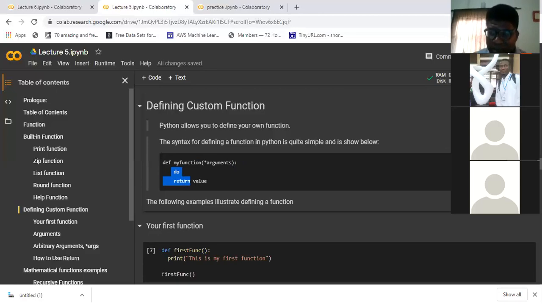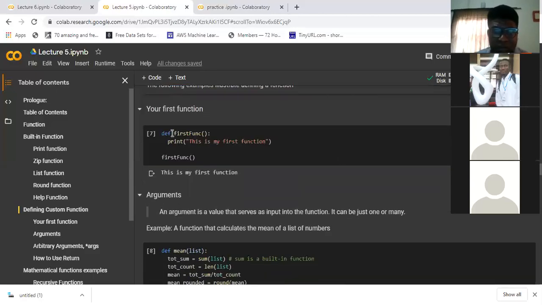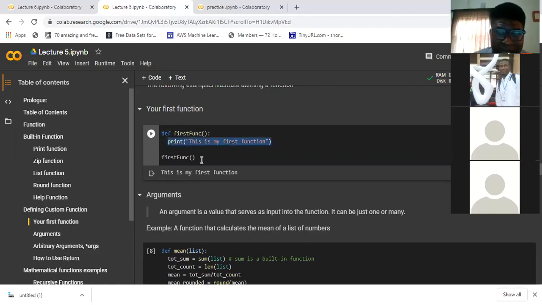So take, for instance, this is our first function. I'm calling it first func. So this is the name of my function. If this is not there, then it is not a function. So I'm defining this function with this function name. Now, it does not have any argument because this bracket is empty. And what it's doing is just to print, this is my first function. And at any point in time, so this is actually the process.